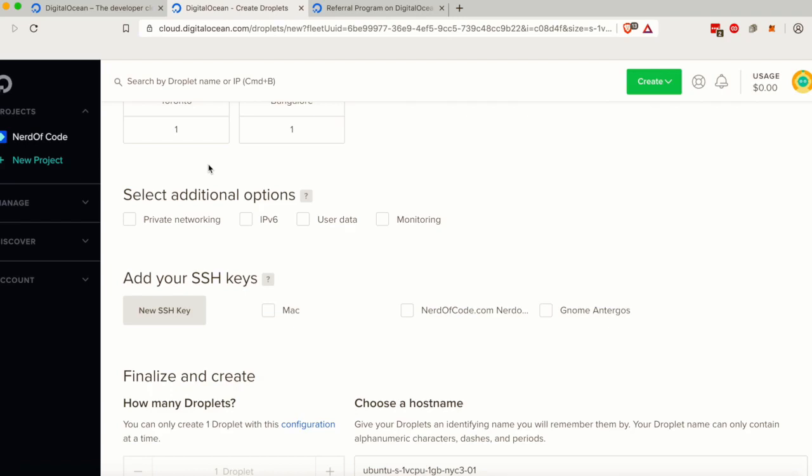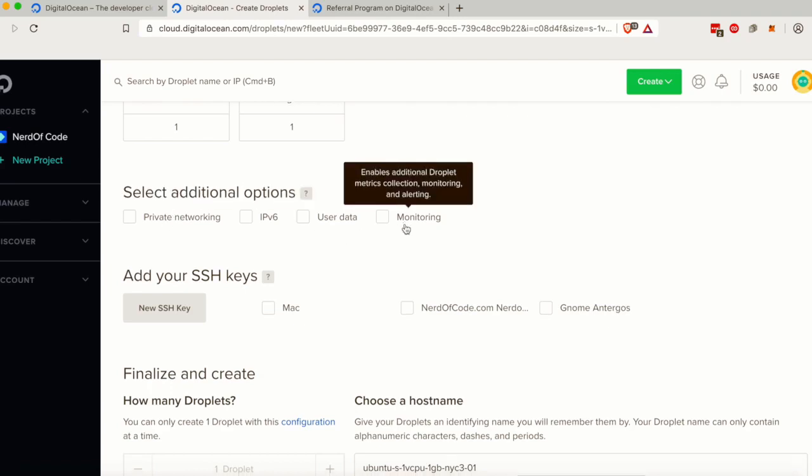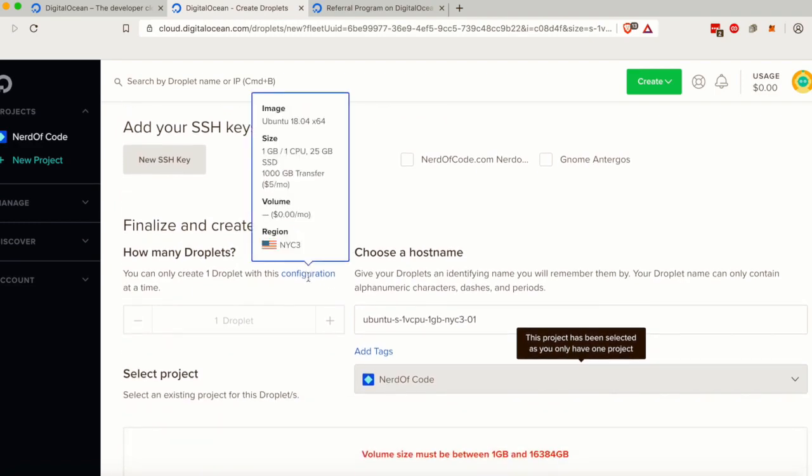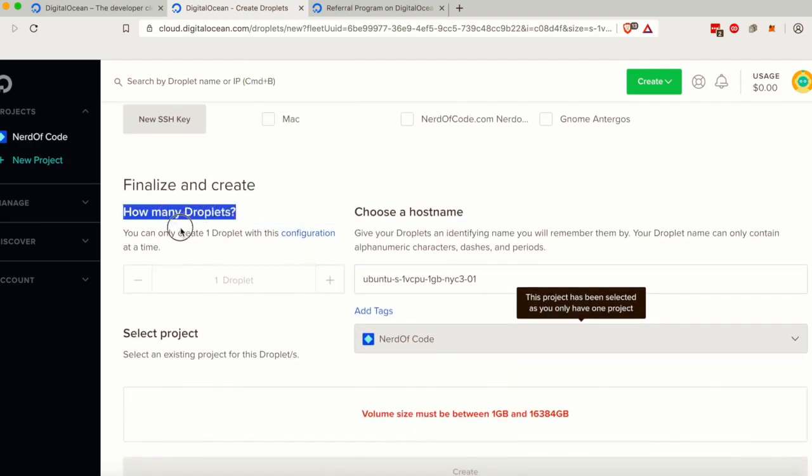If you're just starting out, you don't need any of this. It's basically extra functionality that they don't charge for. Next we have add your SSH keys to the server. If you're just starting out, you don't need SSH keys, especially if you don't even know what an SSH key is. Now, how many droplets? That's pretty obvious what that does. Basically, it just allows you to add 1 or 2 or deploy multiple droplets at one time.